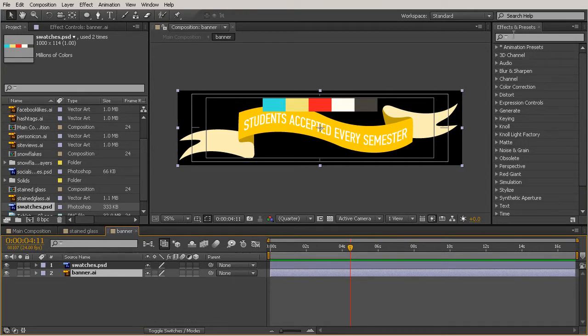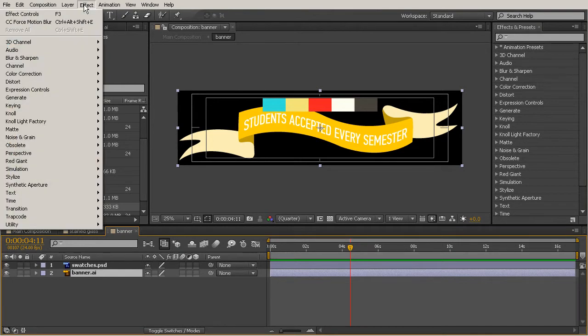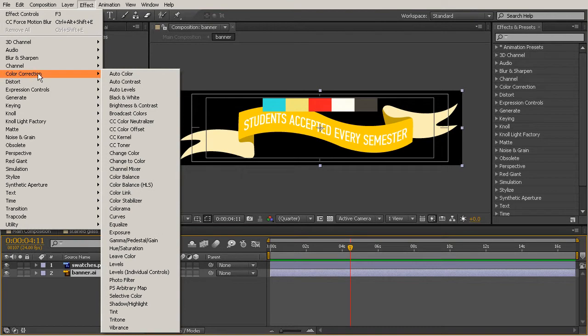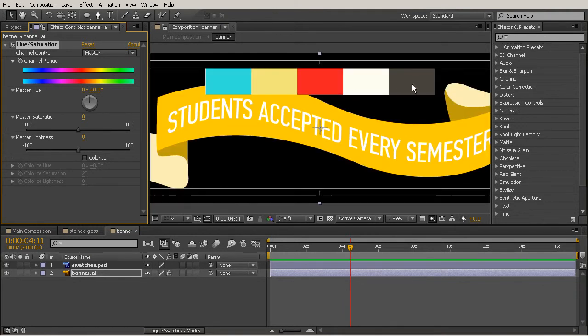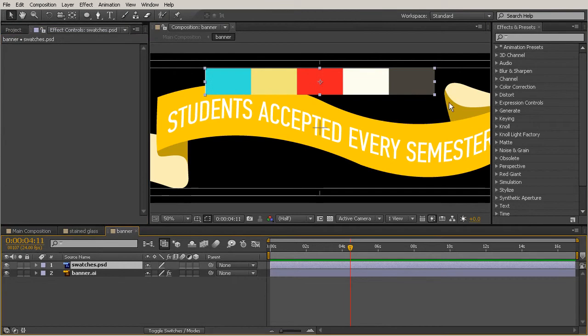I can do that by using my effects and presets panel, but I want to show you another way to get to the effects. If you come up here to effect at the top, we know that's a color correction type of effect. So you can come down here to color correction and then come down to hue saturation, and that's going to do the same thing as if we found our effect in the effects and presets panel and applied it. It's going to automatically apply it to that layer when we click that, as long as we have the layer selected first.